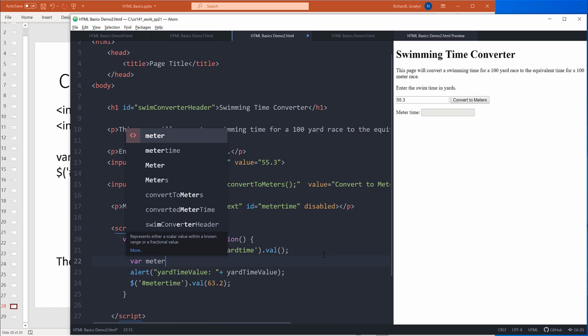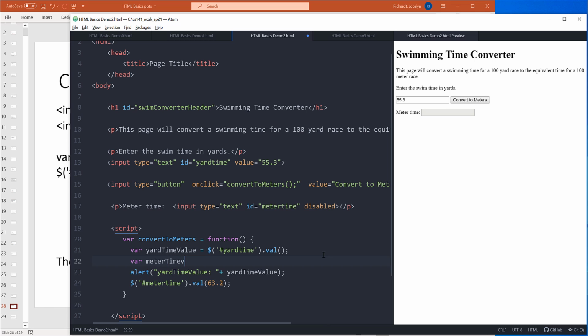So let's create a variable called meterTimeValue, and we'll assign that the value of the yardTimeValue multiplied by 1.1. Well, that's the actual conversion they use for 100 yards. Now, we can alert that and check what that value is. I'm just going to copy the yardTimeValue alert, and replace it with the meterTimeValue. And then we'll get a chance to see both of them.